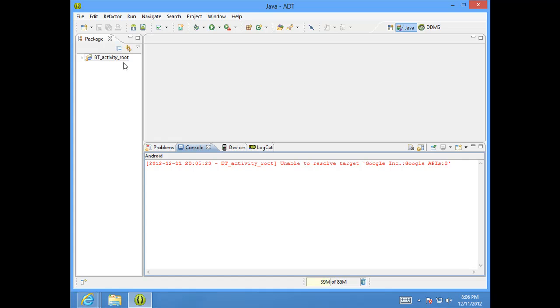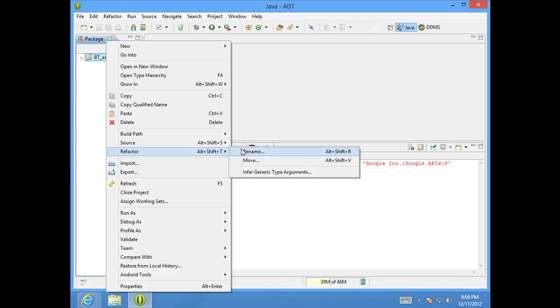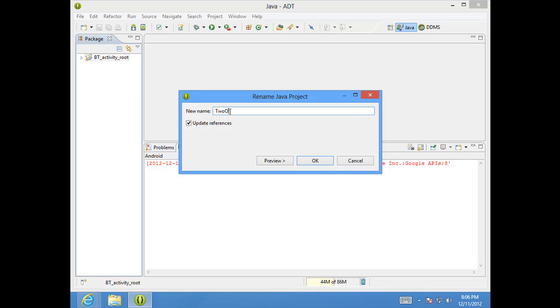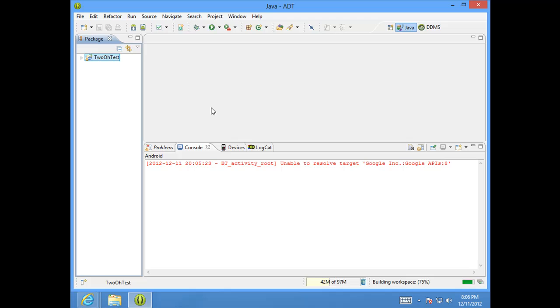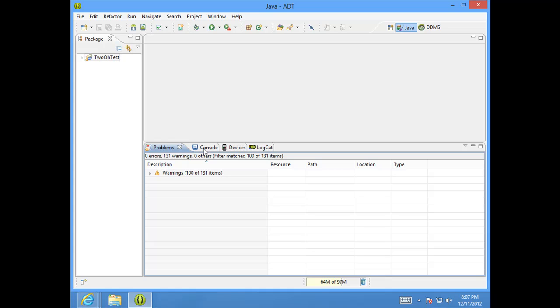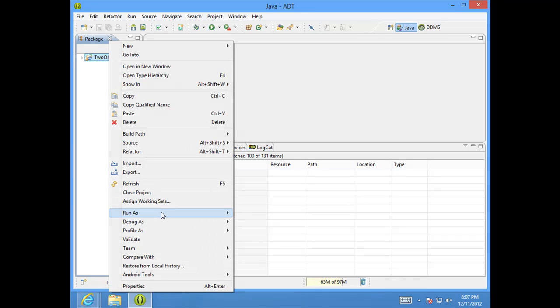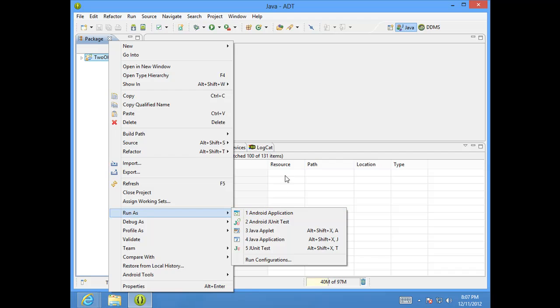So now we could actually run the program. One more thing, let's do it. BT activity root, not a very cool package name. Highlight, right click, do Refactor, Rename. Call it 2.0 test if we want. Hit OK, and it'll go ahead and change the name. I don't know exactly everything that it changes, but I do know that it works. So it's all good. At this point, after it's done building the workspace, assuming there are no problems that we need to deal with, remember warnings are okay, problems are not, we could actually compile by right-clicking and doing Run As Android Application. Well, we're not going to do that today.